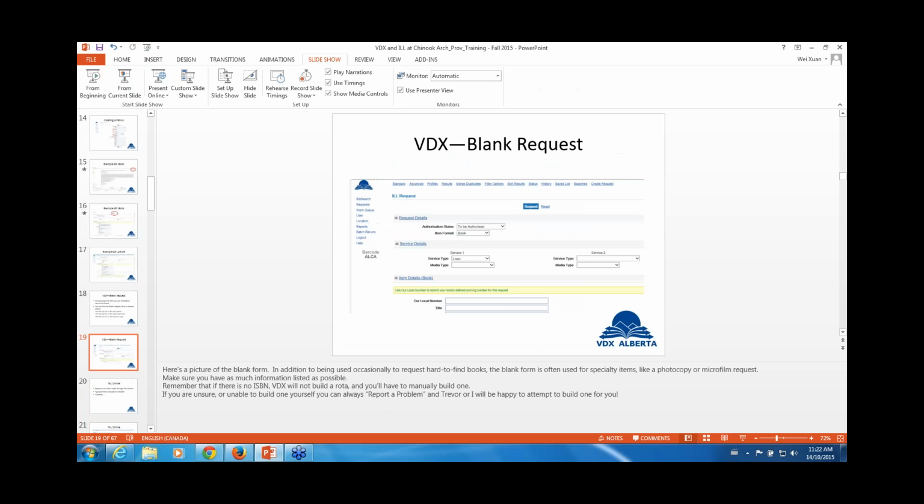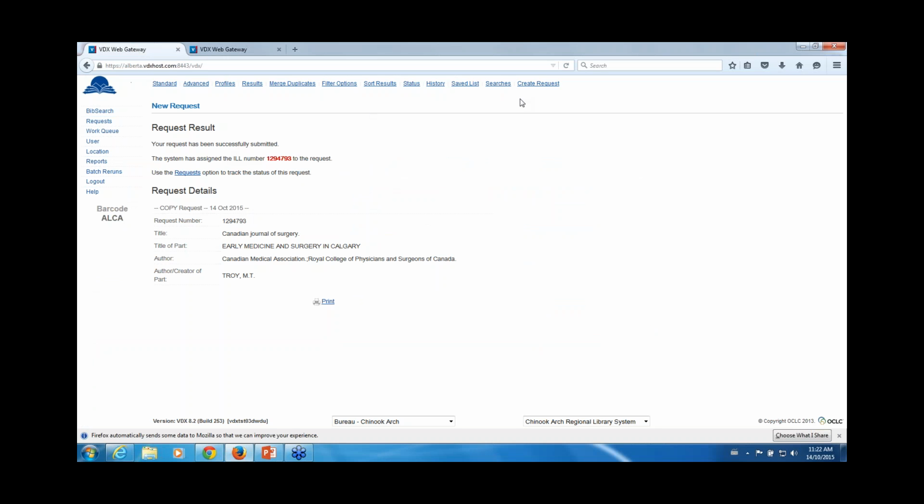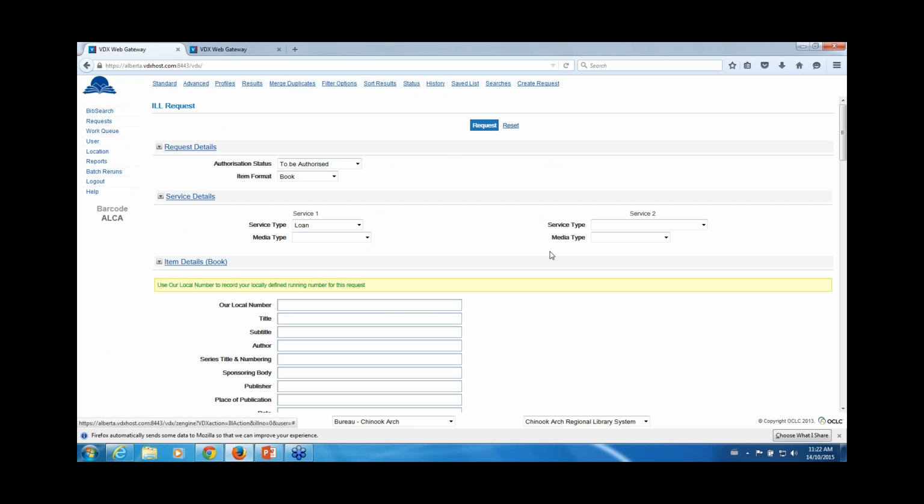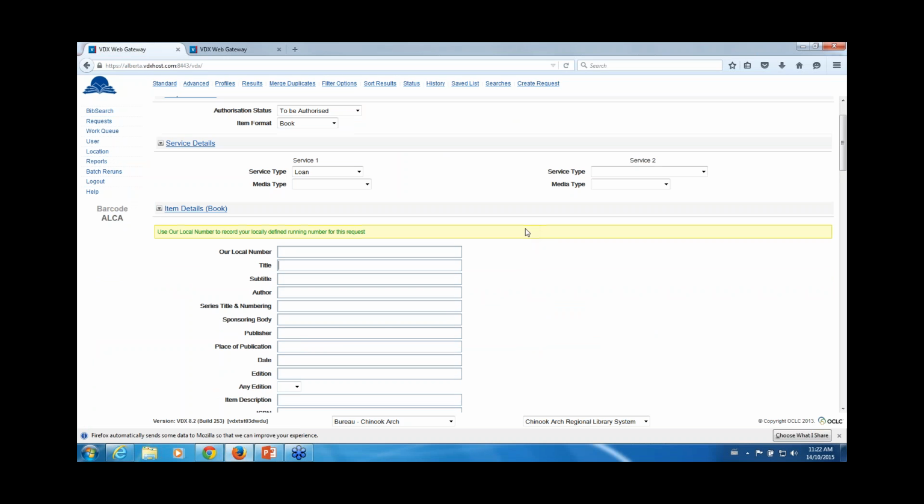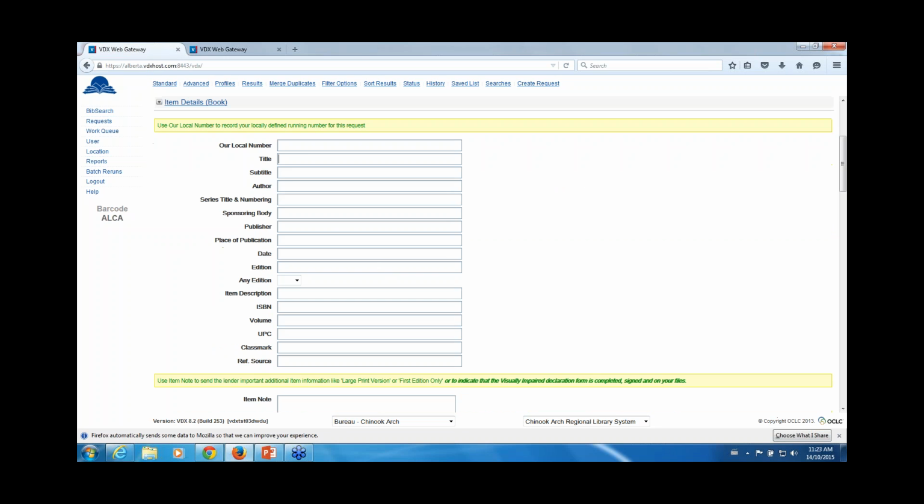Okay, so I guess I can go back, and I'm going to create a request. I'm not actually going to, but when you're doing this, you want to make sure you have as much information as possible that you were given, because without that, you're going to have a really difficult time finding something. So I would probably suggest, if you're sending it to someone specific and you know who you want to send it to, that you build them into the Rota manually, and you would select authorized. So, and then you would put in the information, the title, the author, publishing is good, a date, ISBN if there's one, if it exists.